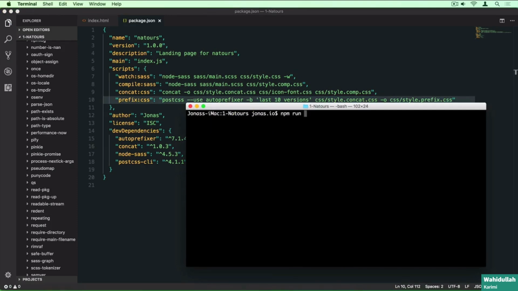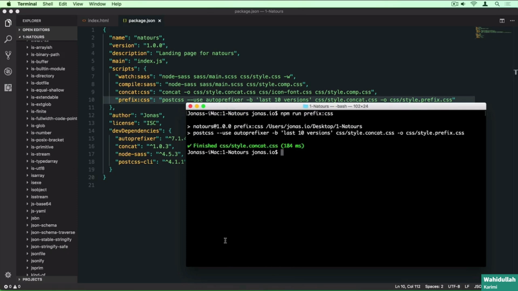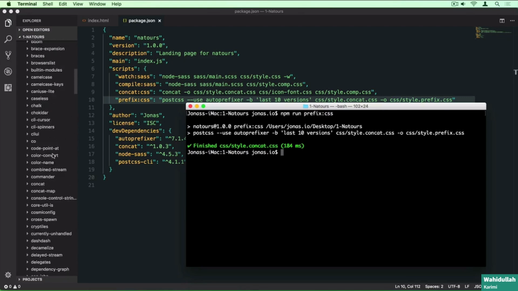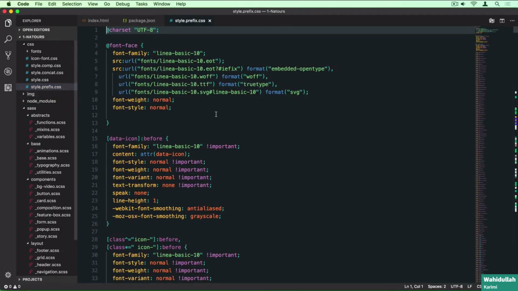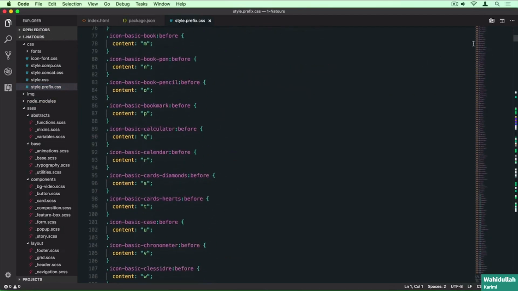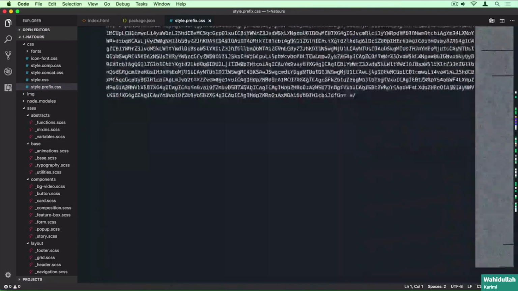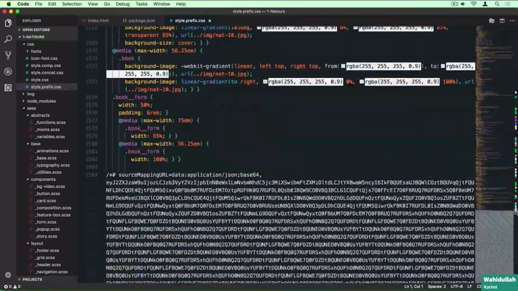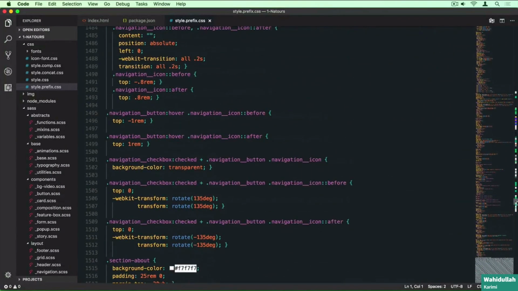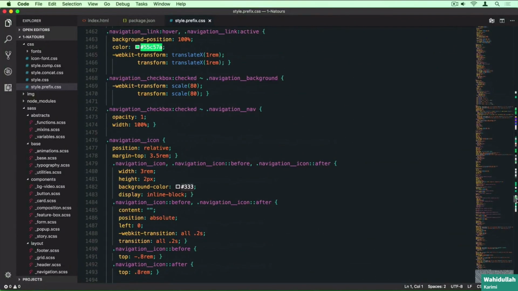So npm run prefix CSS. And all right, let's close this one here. And so style.prefix. Let's actually see how many lines this file has. Whoa, what's all of this here? Well, maybe we don't have to take a look at the number of lines. I just wanted to check out if the file is now larger than before. But we can actually see that it's added here a lot of prefixes.